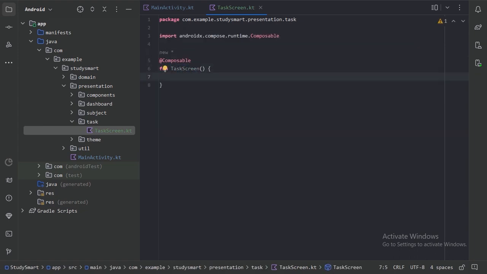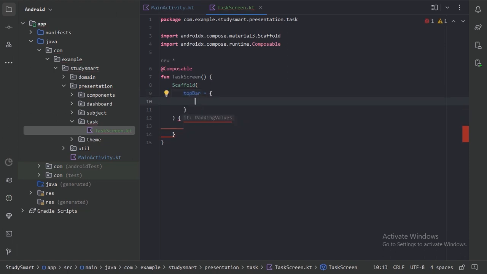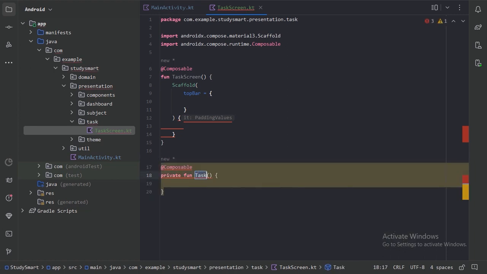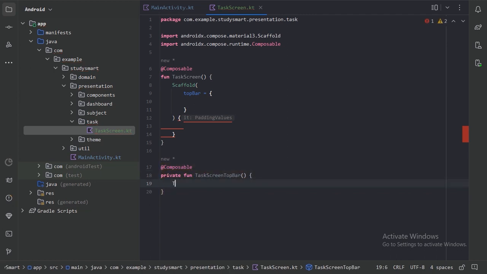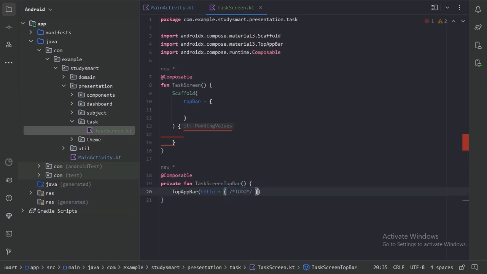And again we will use scaffold for our task screen also. So first let's create our top app bar here with the new private function task screen top bar. So here we will use simple top app bar which comes with the Material 3 API.